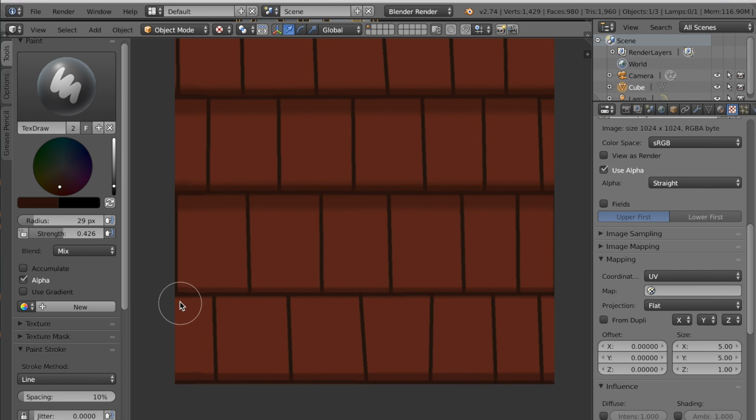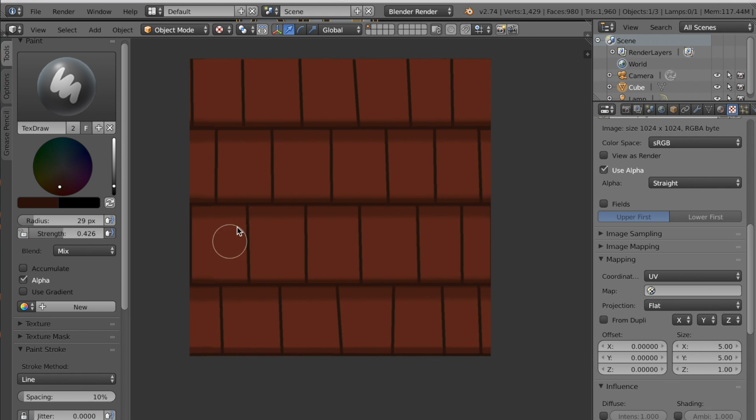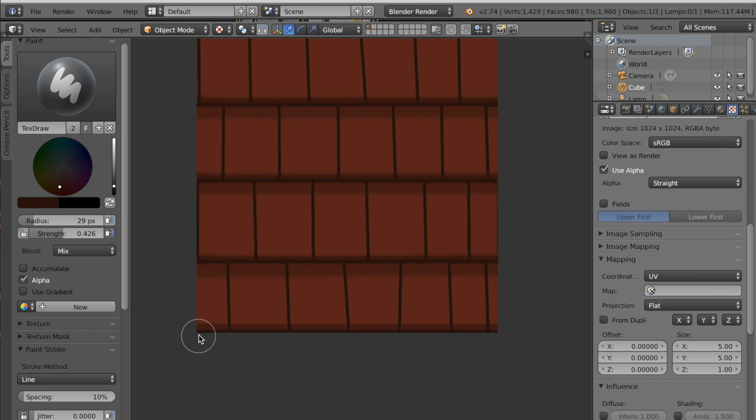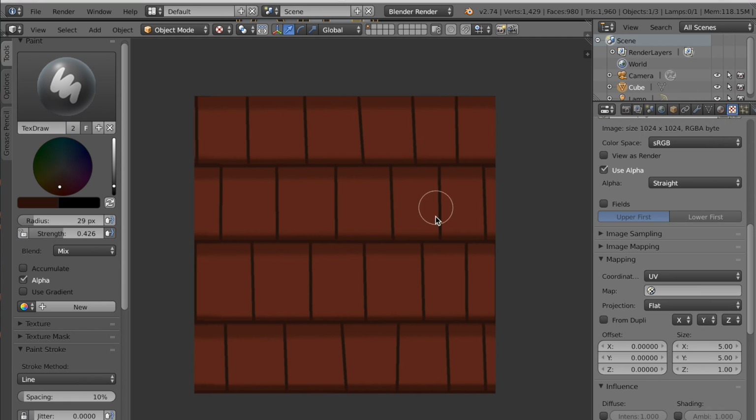So I'm doing this just underneath where the bottom ridge is of each row of tiles. This one will be down at the bottom, but it'll actually show up at the top.